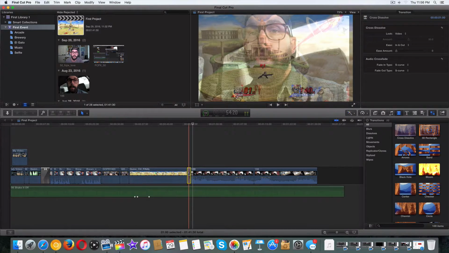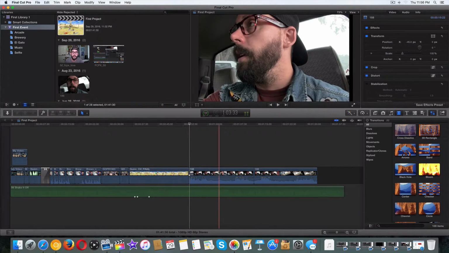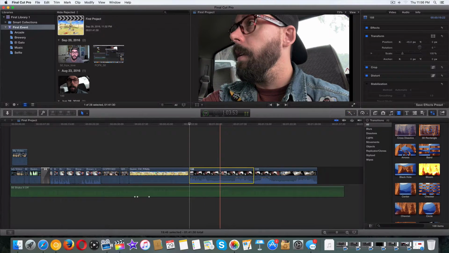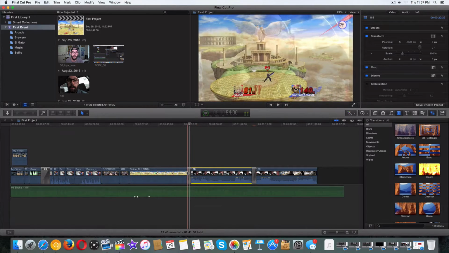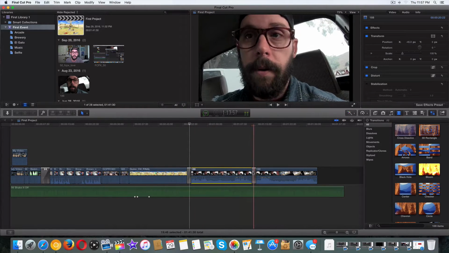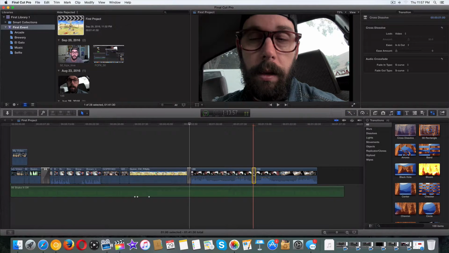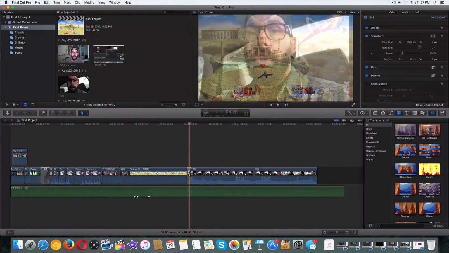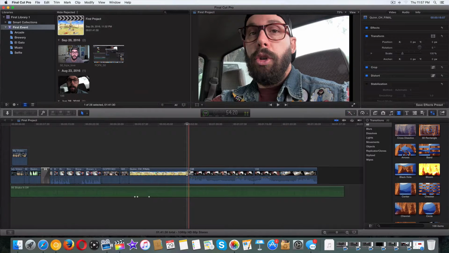Another way to add transitions is to click on the whole clip in general and hit Command T again. Now it's going to add a transition to both the beginning and the end of it, just like that. So to get rid of it, just click on it and hit delete, just like that. And that default transition is called, I believe, crossfade or cross dissolve.